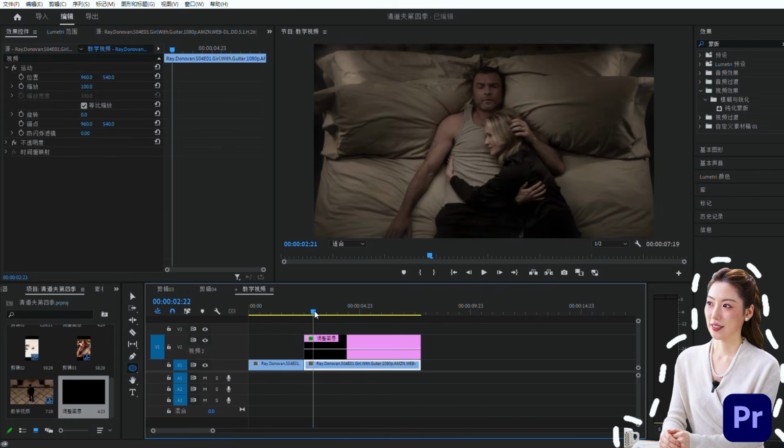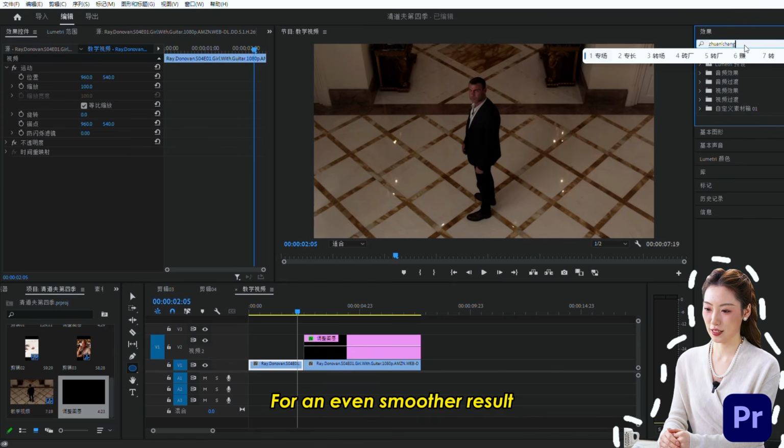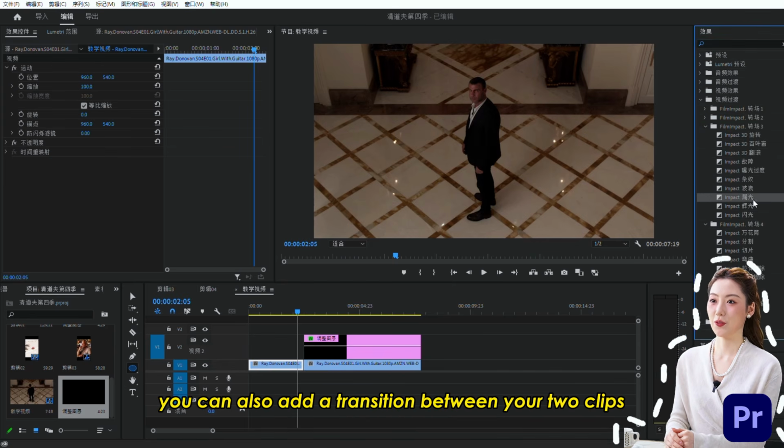And that's it. You've just created a classic memory effect. For an even smoother result, you can also add a transition between your 2 clips.